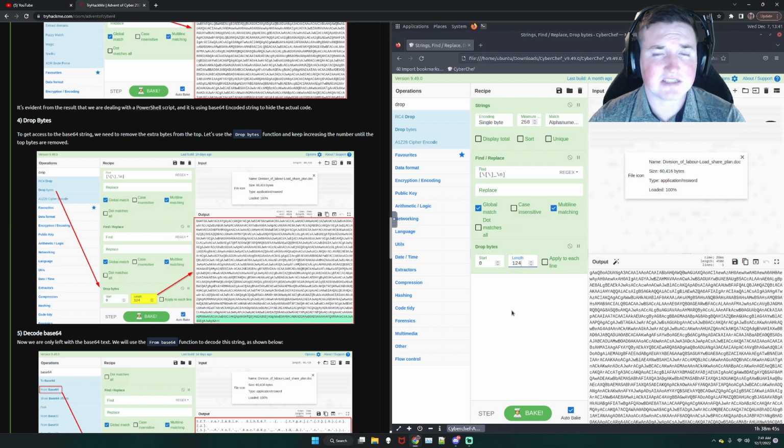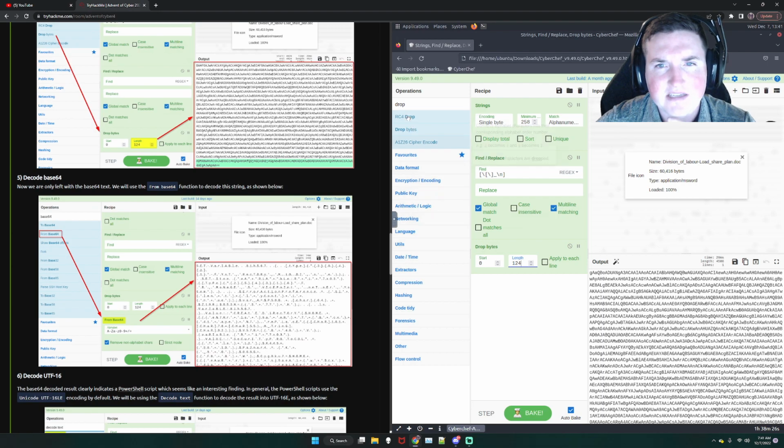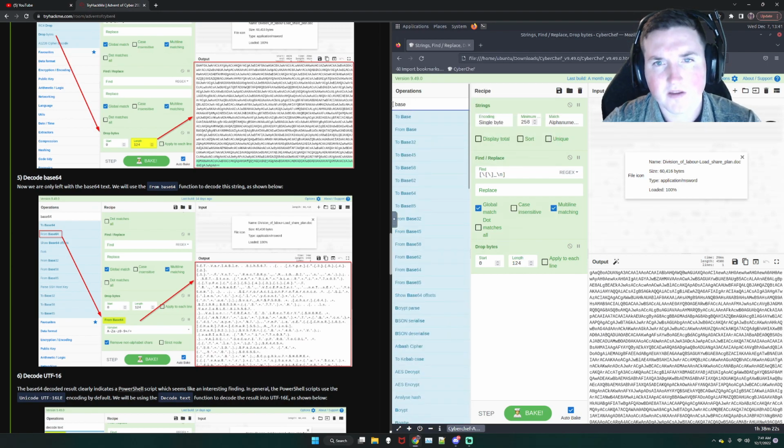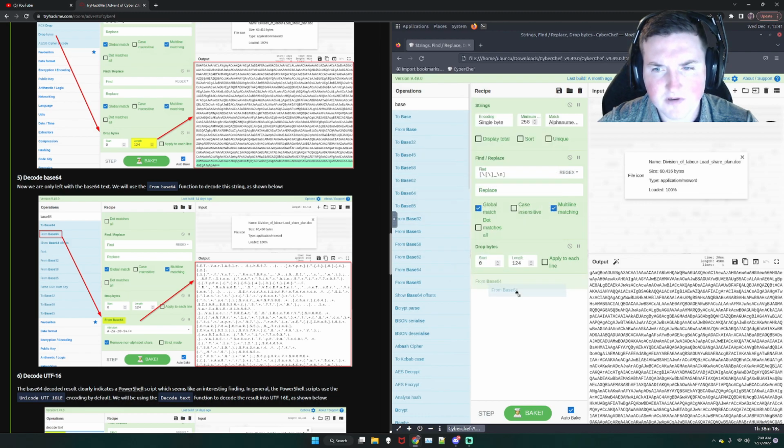Theoretically, you could do this a totally different way if you wanted to. You could just take the whole document, and instead of getting rid of all this stuff, you could have just base 64 decoded this and looked for this. But it would have taken you a lot longer, right? It would have taken much longer. So now we're going to go from base 64. That's 2. We went from base 64.